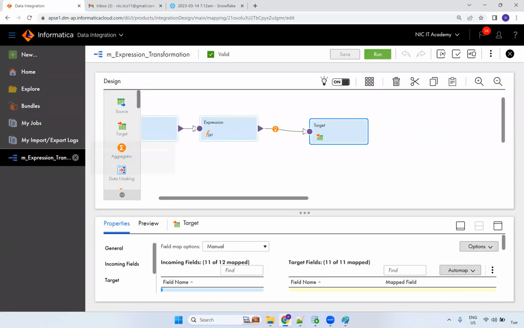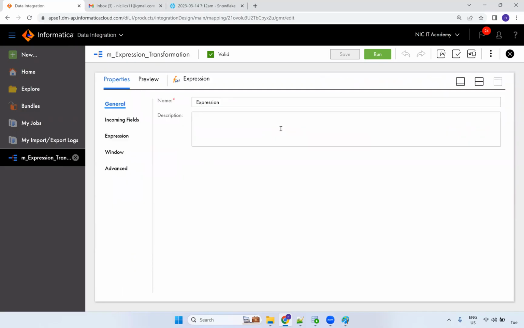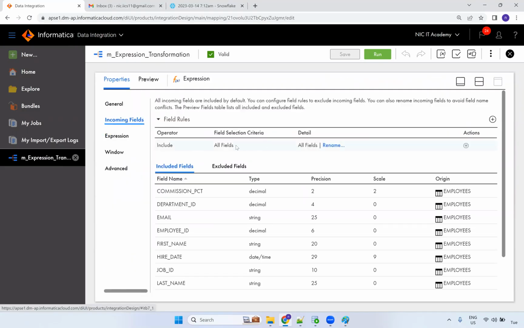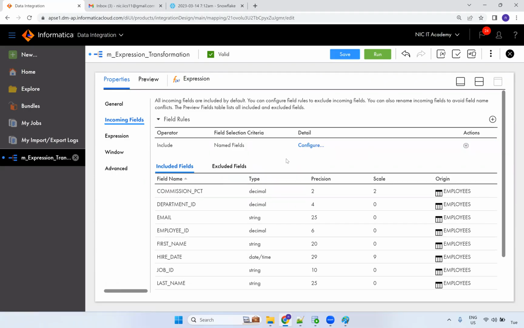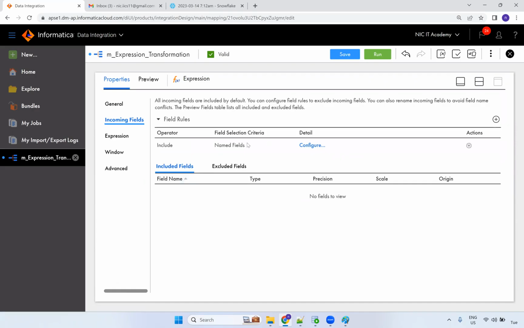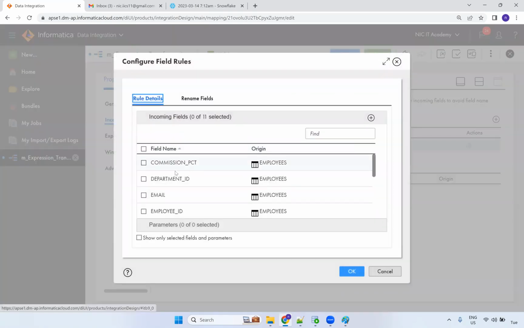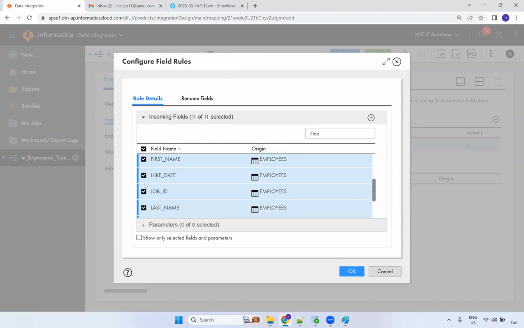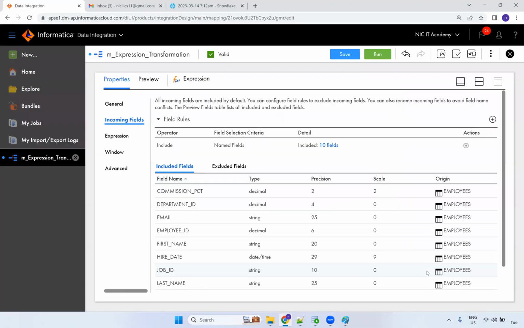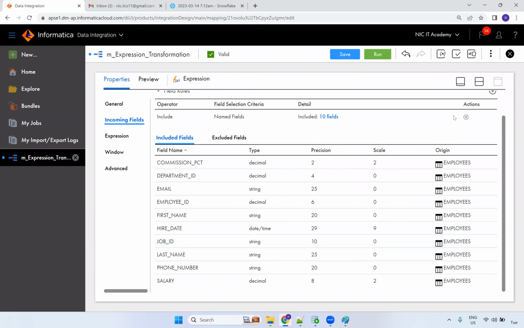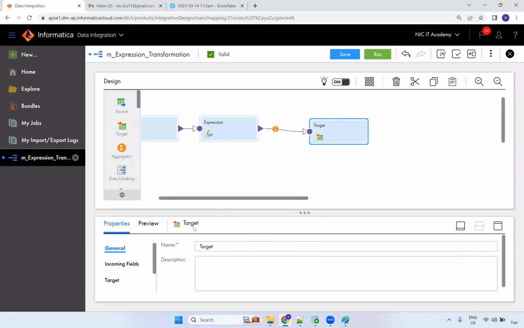Okay, so I go here to any transformation. If you do not want any columns, go to this incoming fields. Whatever fields you want, named fields, right? You can go to this and it will tell you. Go to configure. So I want all the fields except this manager ID. Assume that I do not want this field. You can give this field. So the manager ID field will not be available for the target.